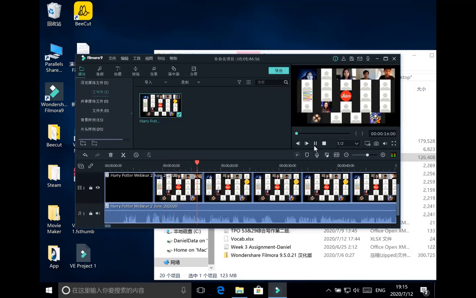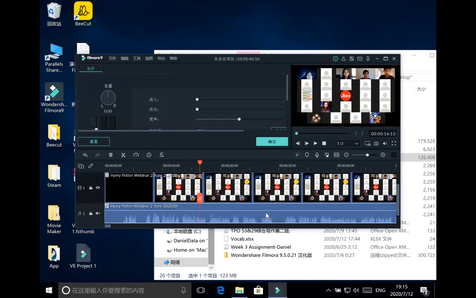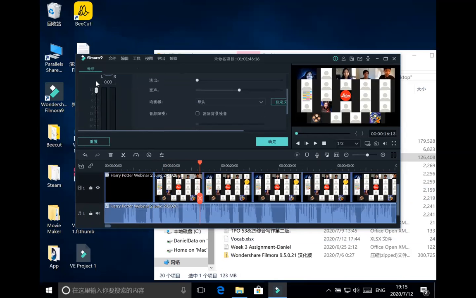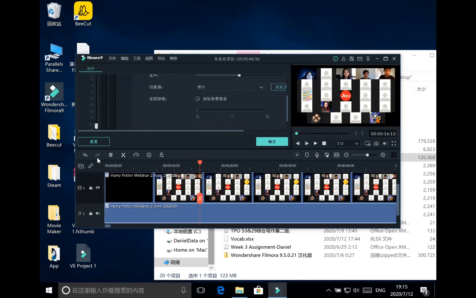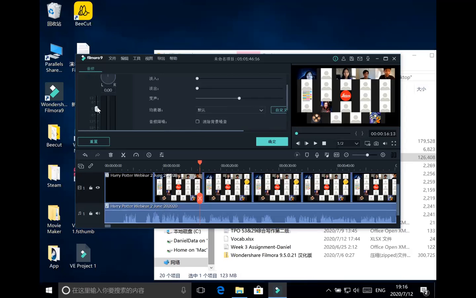Okay, let me plug this out because I want to make my volume a little bit smaller. This is very interesting: this is to make the volume bigger, and to make the volume smaller, you can just drag it down very slowly. So this is how you fix your volume. Just drag this to the point which you want.